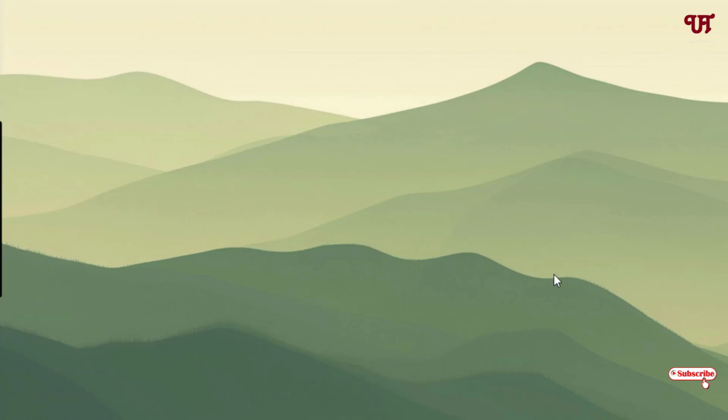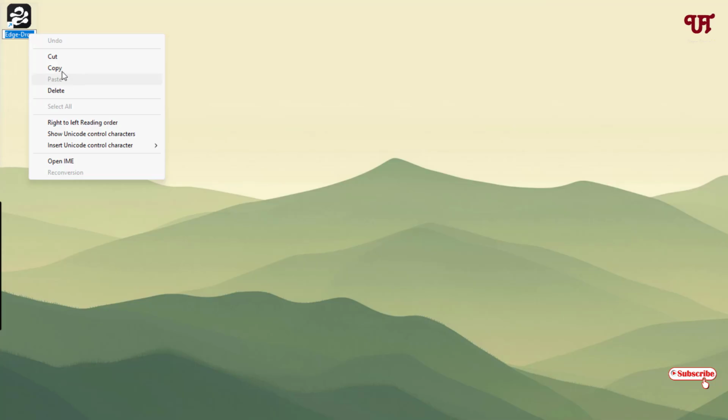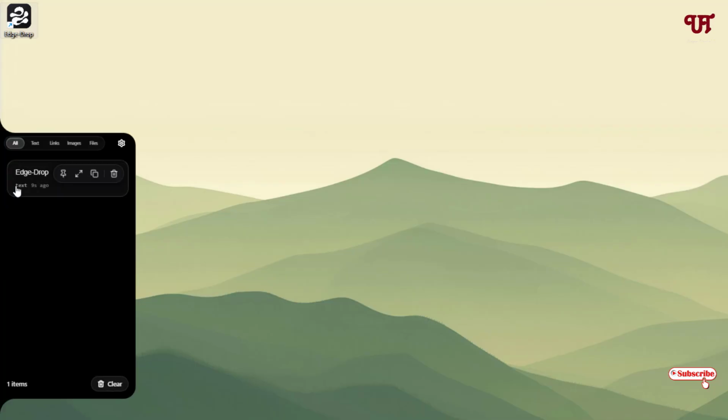So let me try to copy some text firstly. Just right mouse click on this text and click on copy. And now once again hover your mouse to the left side of your display screen. Now you can see the text has been automatically added. And if I click on this text, you can see it shows up in the text section or the text tab. And if I click on links, no links found.